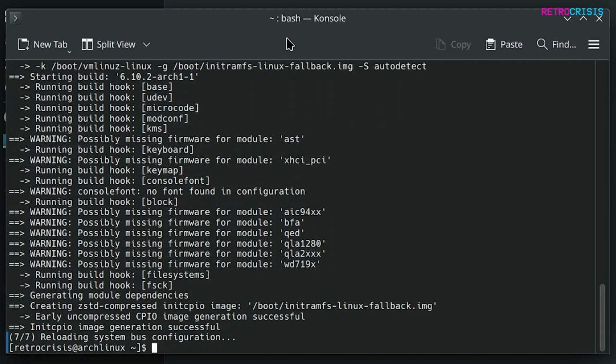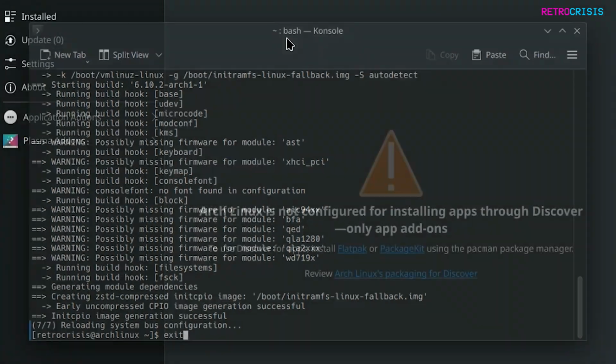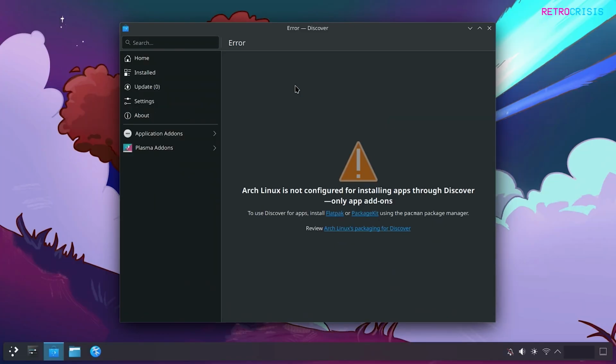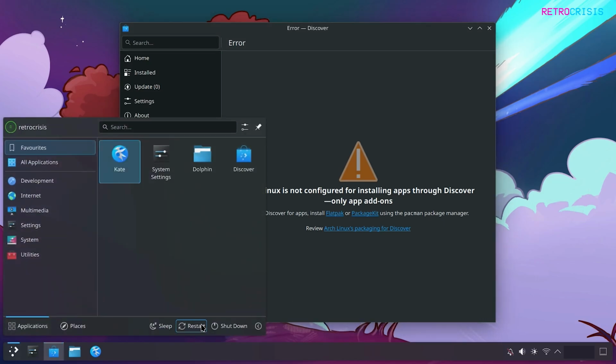Excellent. So now that's done, we can type exit. And now we just need to restart our machine by clicking on the application launcher and restart.